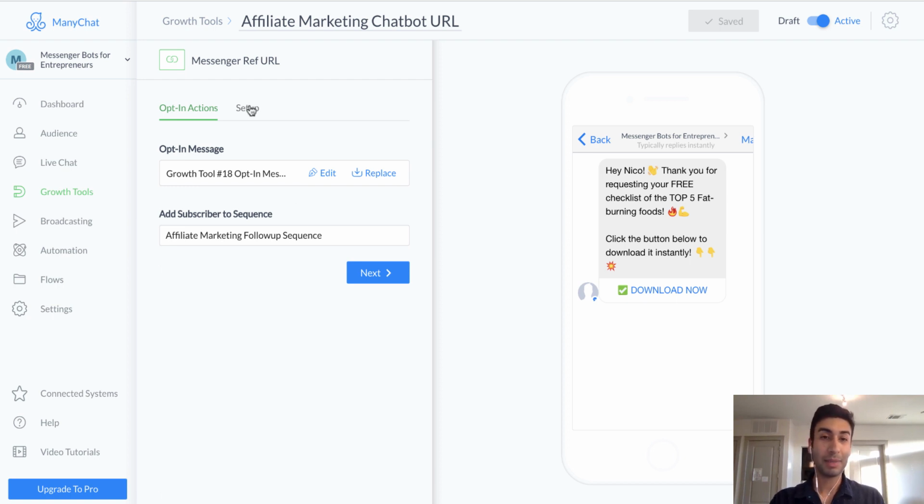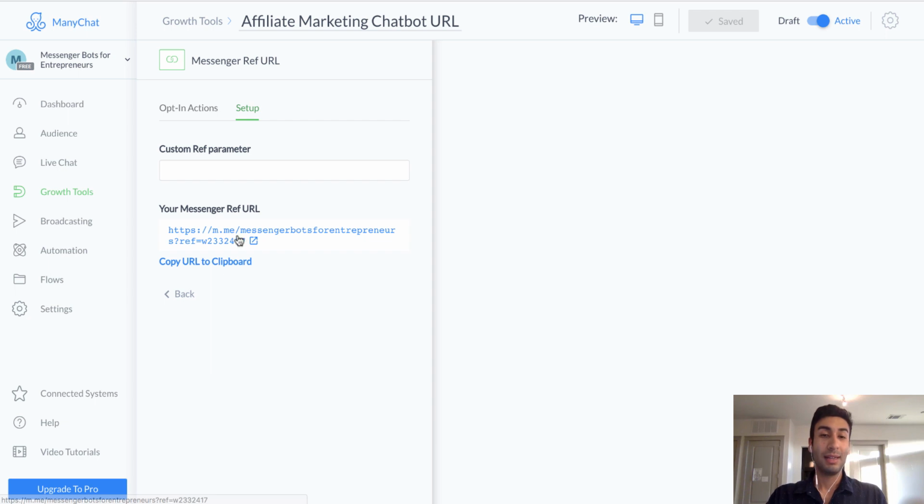And then the final step is just go to setup, and we just grab this URL, and this is the URL that we send traffic to, okay? So let's say we're running ads, so we would have this be the URL that our ad is going to point to. This is going to get people into our chatbot. Let's say we're blogging. This is going to be the call to action URL, or the URL that we embed into our button, okay, to get people to subscribe to our messenger bot.